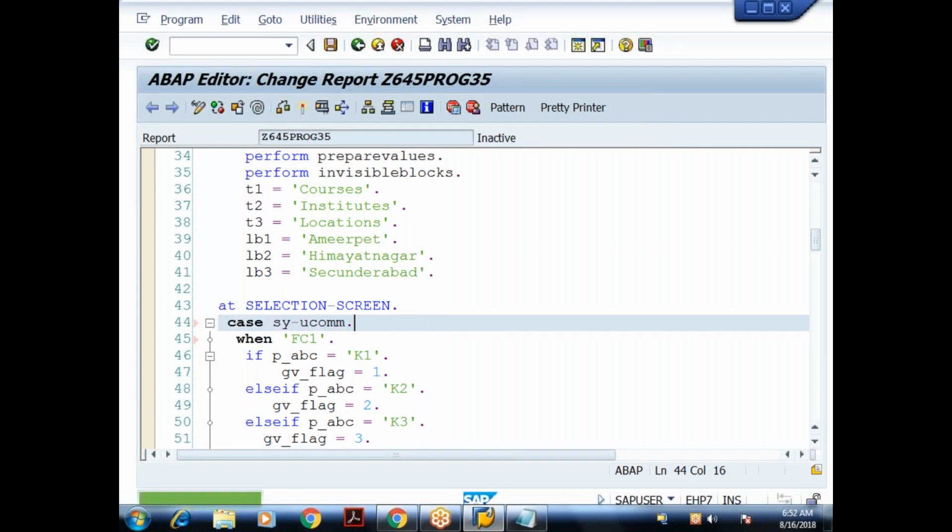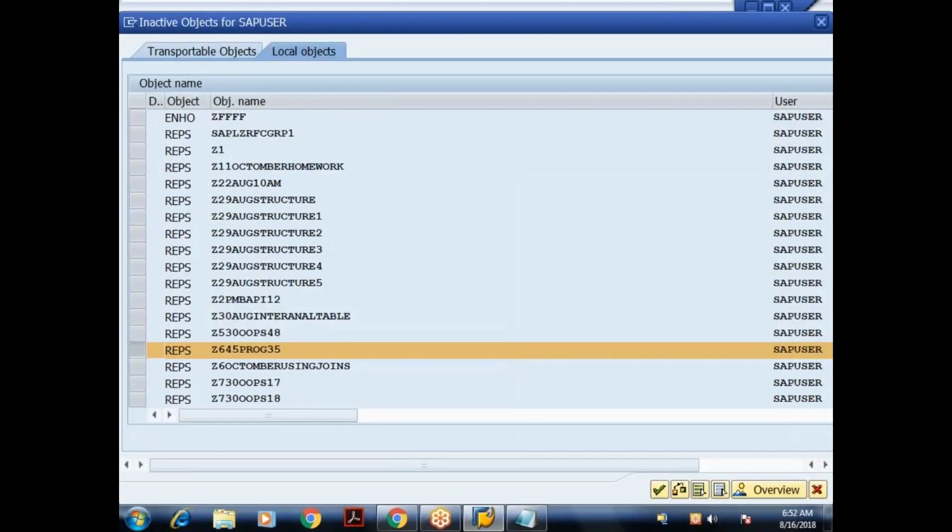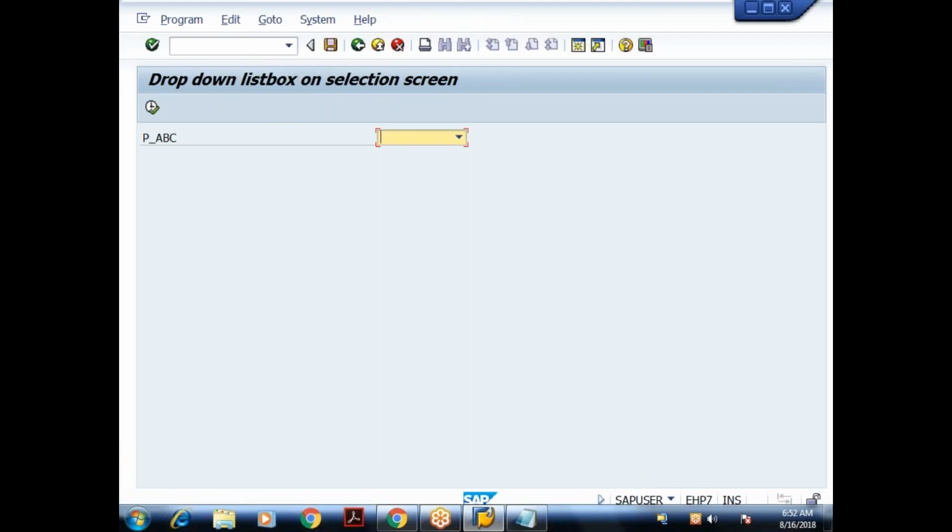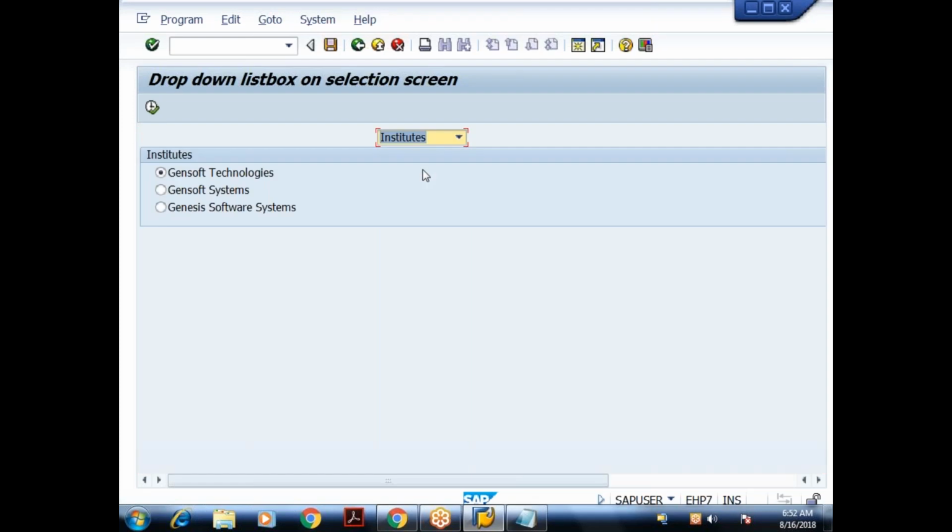Okay, so now when I execute, no errors. By default all the blocks are invisible. Now I'll choose institutes. I'll not press any enter key. The moment I choose institutes, done. Without pressing the enter key, the appropriate block is made visible. I'll choose locations. Locations block is made visible. I'll choose courses. Courses block is made visible.